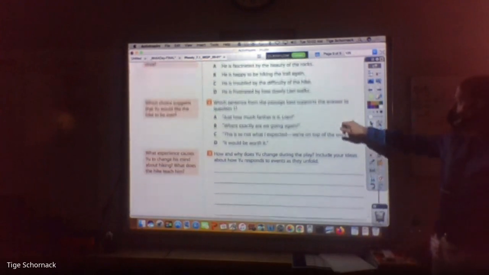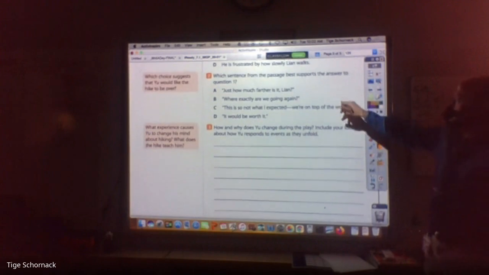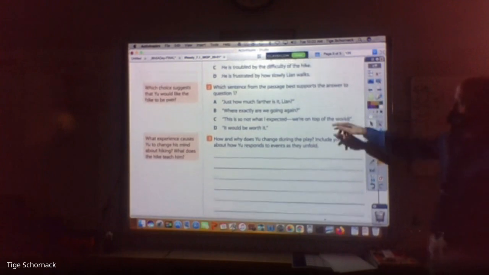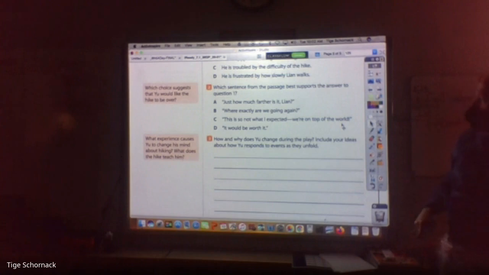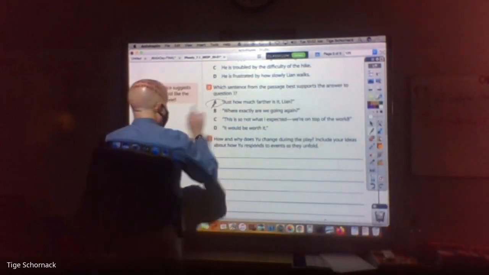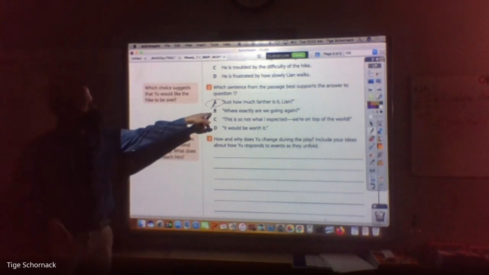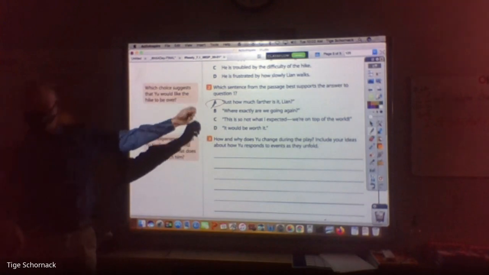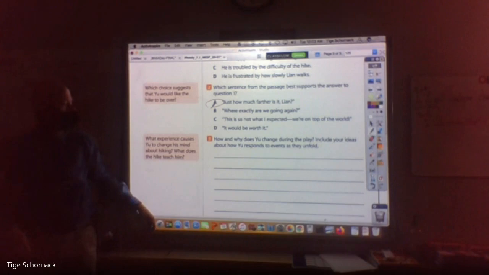And how about which sentence from the passage best supports the answer to this question? Just how much farther is it? Where exactly are we going? It's not what I expected it. It wouldn't be worth it. What do you guys think? Ben, A. I love A. Again, could you get me to go with B? Sure, but A's better because, again, the complaining of just how far it is.